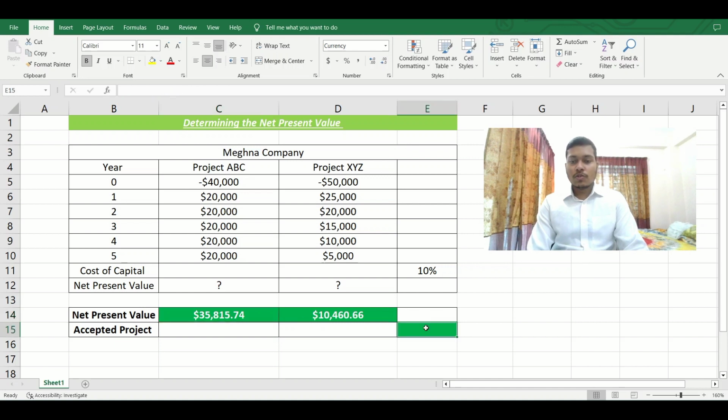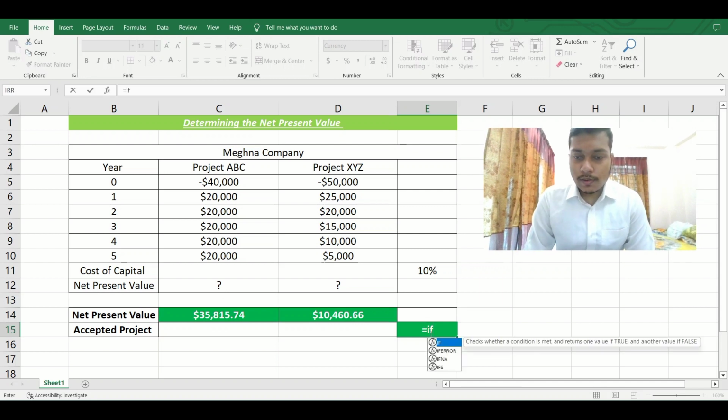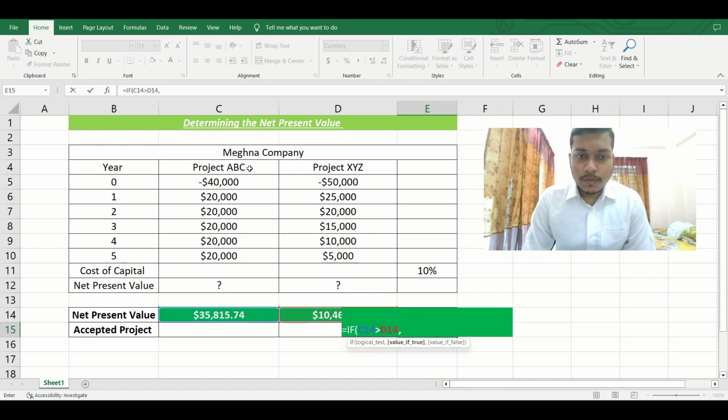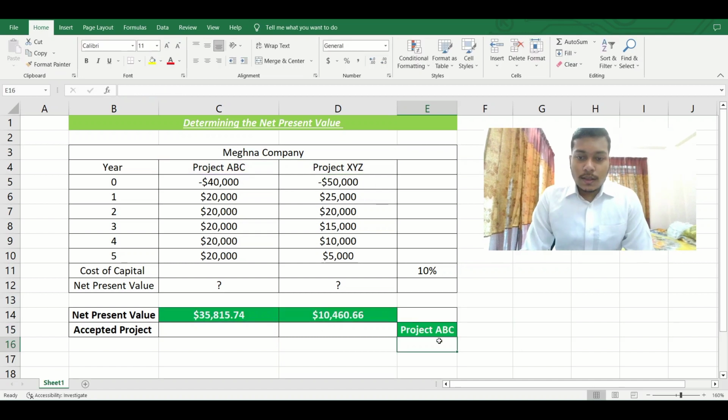Now I'm going to show you the functional way. First, put equal sign, then type if, then double tap on it to see the function. If net present value of project ABC is greater than net present value of project XYZ, comma, then we have to select project ABC, then again comma, then we have to take project XYZ, close the bracket and press the enter key. As you can see, project ABC should be the acceptable project.